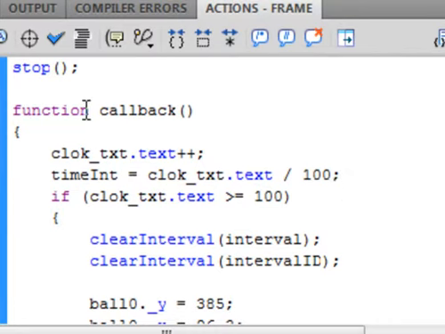Function, F-U-N-C-T-I-O-N, turns purple, and the name of this interval is called callback. Open and close bracket. There's an open curly bracket for this function. Here's that clock text, C-L-O-K underscore T-X-T, period. T-E-X-T, that will turn blue, plus plus, semicolon. This means add 1 to it, increment it.